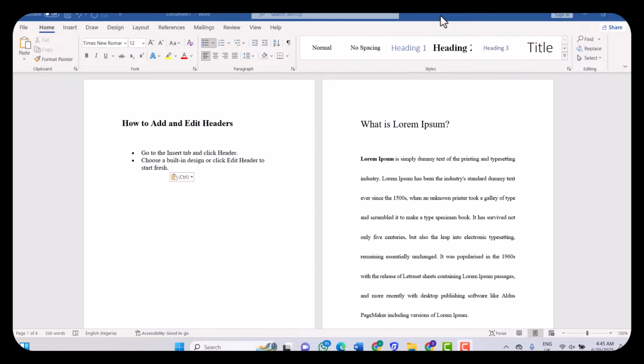Today I'll be showing you how to add and edit headers. Do you want your document title, page numbers to appear at the top of every page? Let's add a header. Okay, so as I've highlighted here, the first thing you need to do is to go to the Insert tab and click Header. Then you choose a built-in design or click Edit Header to start afresh.